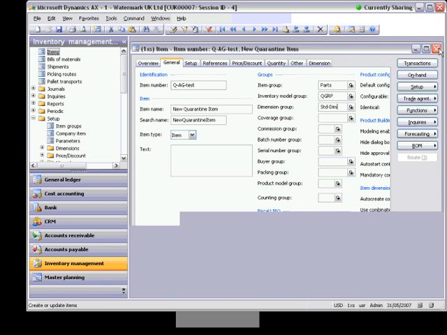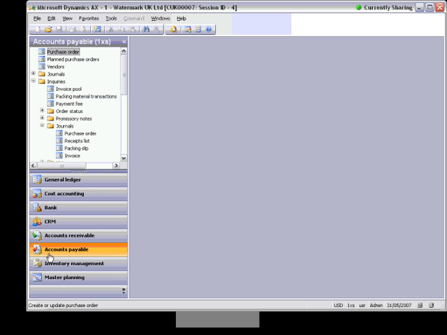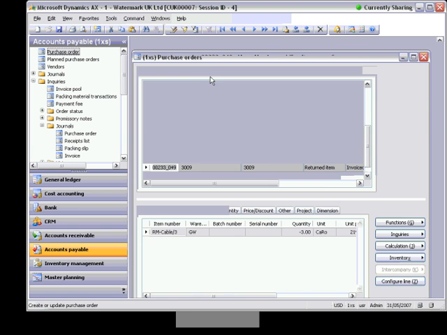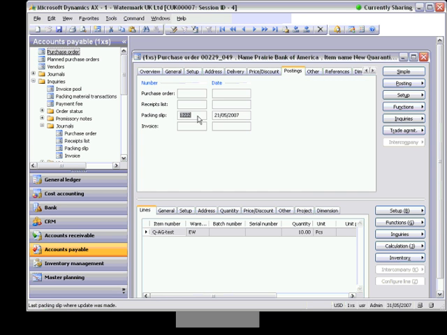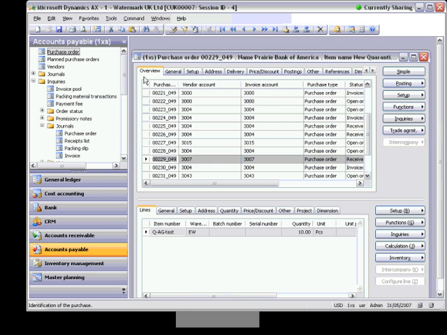Now, I'm going to create purchase order. Open the module accounts payable, the form purchase order. I have already my purchase order, this one. So create a new purchase order, a new line, and update the purchase order, the packing slip. I already updated. This is my purchase order. This is my packing slip.